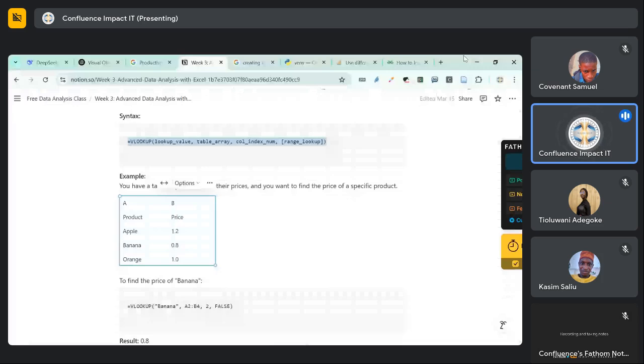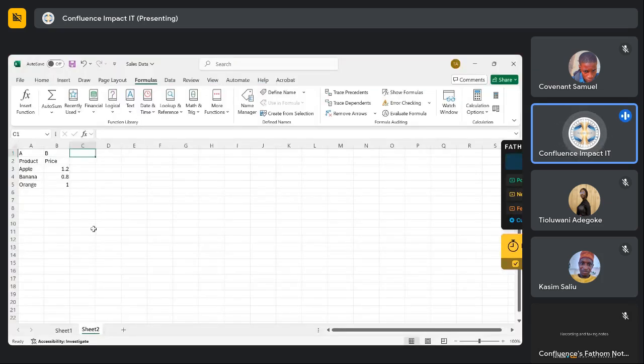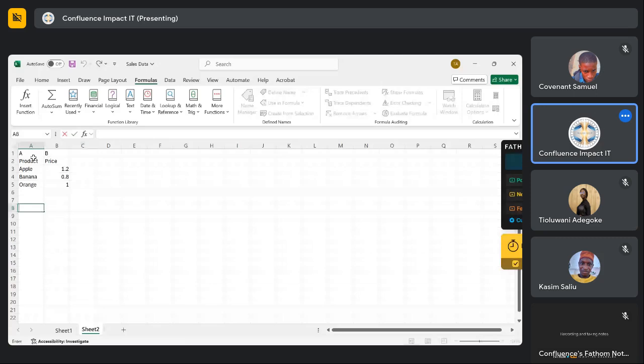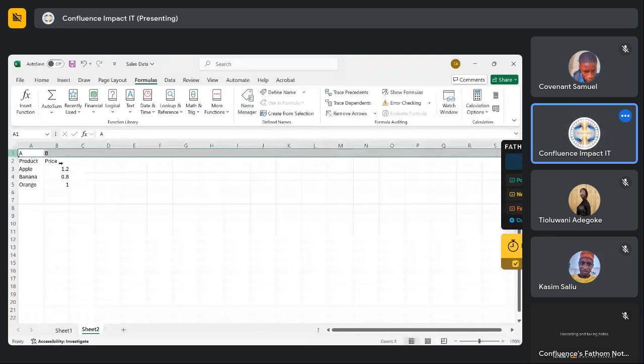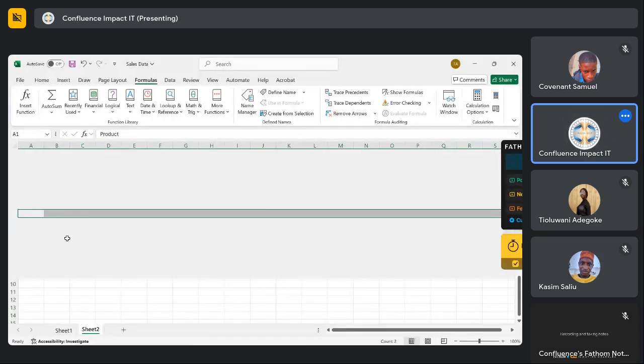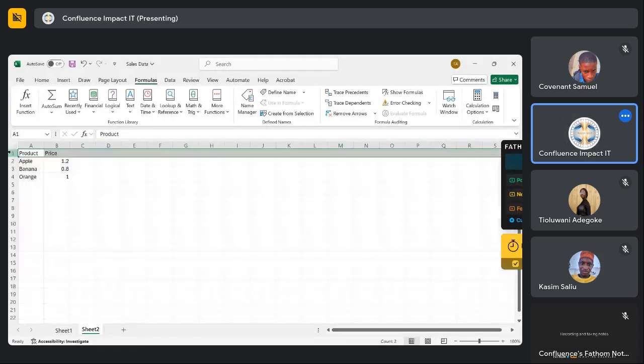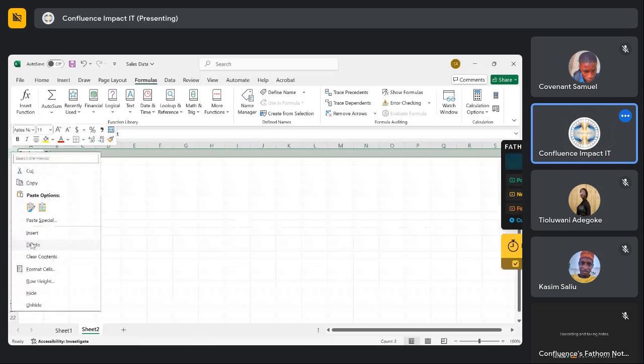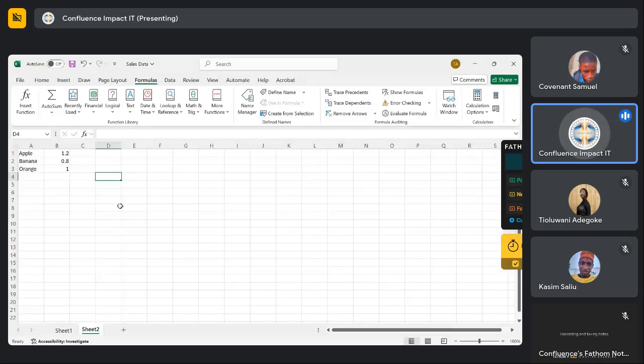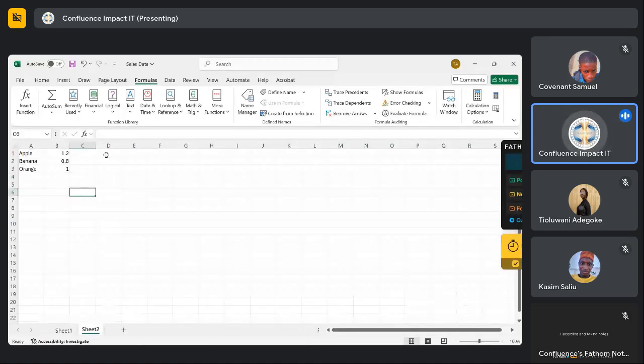All right. So let's say we want the value of banana. Of course, I have to do this first row. All right, so we want to get the value of banana, and we know that our normal lookup is this is the value.